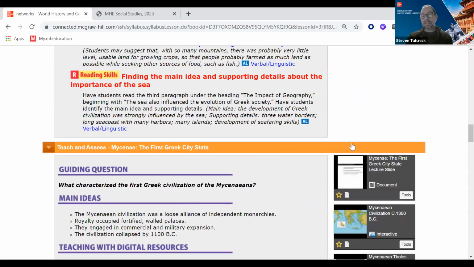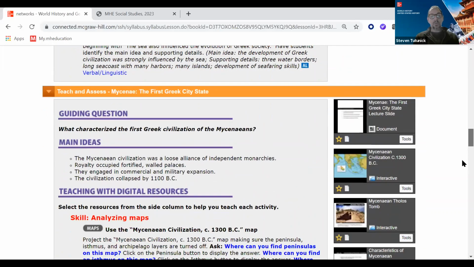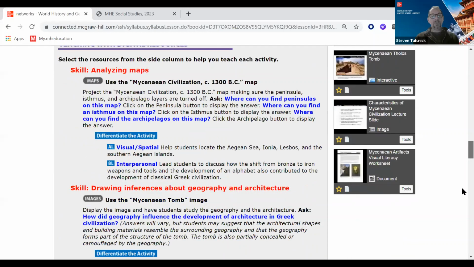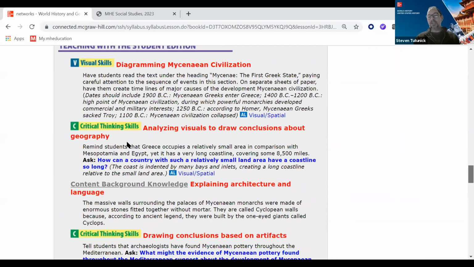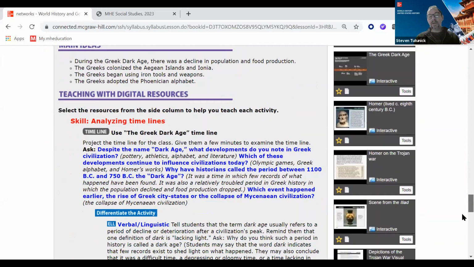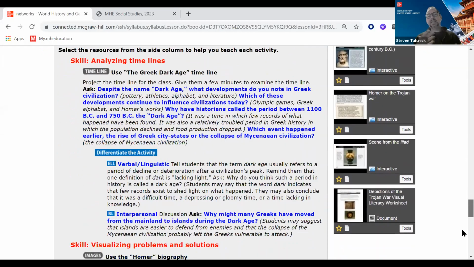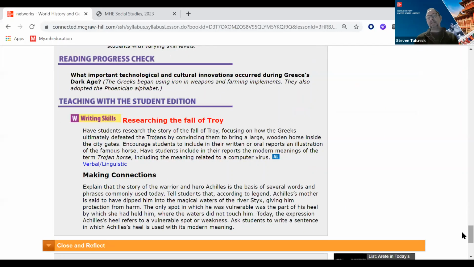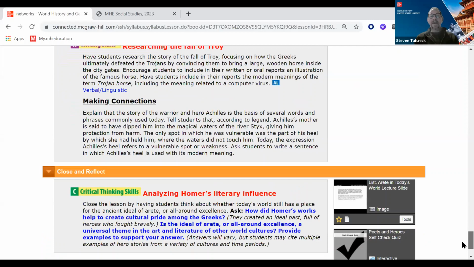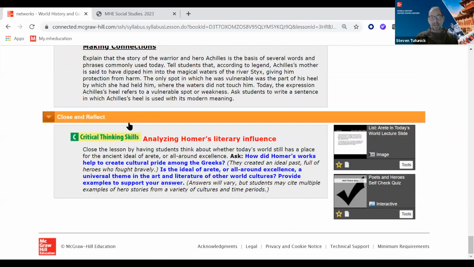I'm then going to get to the next blade, which focuses on teach and assess. Again, the first Greek city-state. We're just going to go through the blades just so I can point out some features. Greeks in the Dark Ages. So I'm hitting every one of these elements within the topic. And I think about these events. These are important events I want the students to study. And then we're always going to close and reflect.